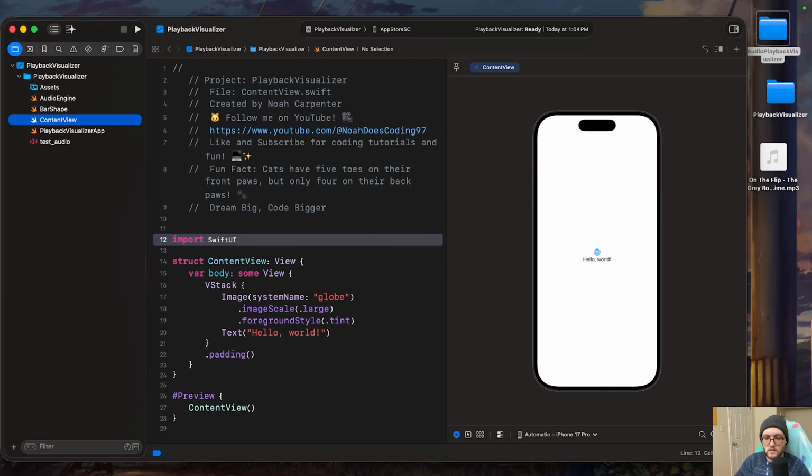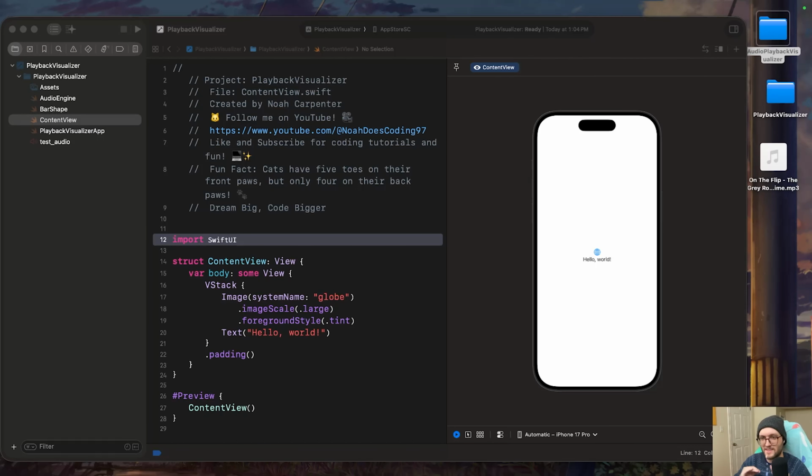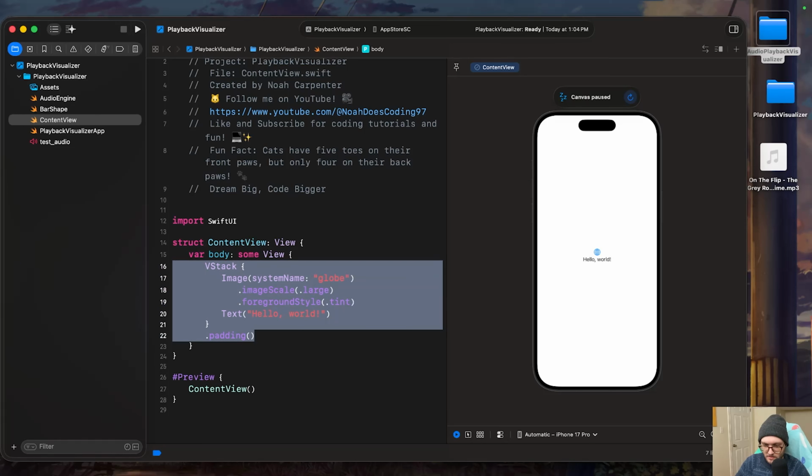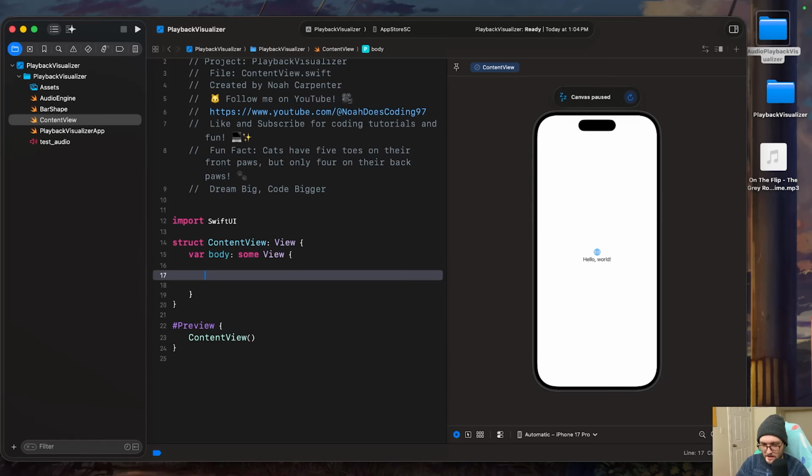Okay, now in our content view, we're going to be putting it all together. We're going to start with a really simple content view in order to just get the playback working, seeing our bars visualize. Then we're going to add all the bells and whistles after. Okay, let's go ahead and axe our placeholder here. We don't need that VStack yet.